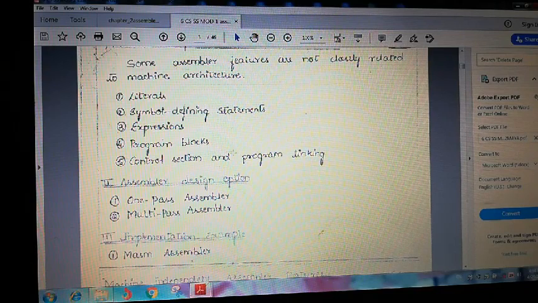Very important: you will get an 8 marks question on this. The program blocks and control sections are somewhat the same, but they are represented in different ways. That's all. For literals, symbol defining statements and expressions, you will get 4 to 5 marks.